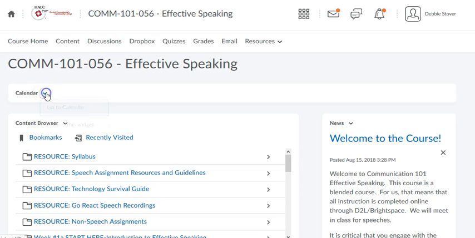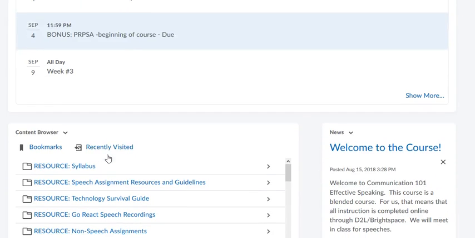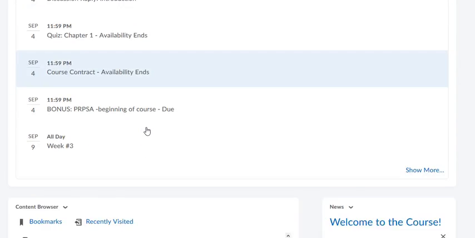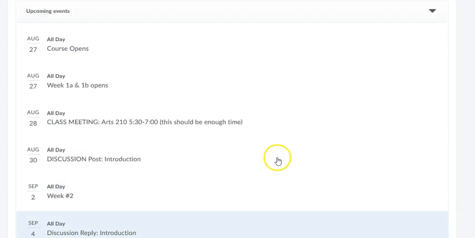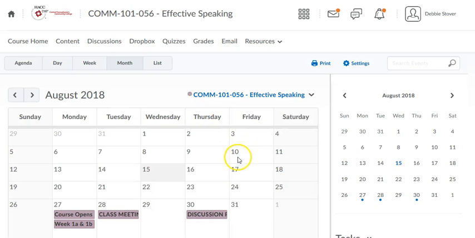So first thing you can do is you can open or expand this particular widget. So it's called a widget. What that will show is about 10 days worth of what's going on in the course. You certainly can show more. That's an option for you, clicking that. What I particularly like to do is just click into the calendar so I can see the whole thing. So we're just going to go ahead and click that.